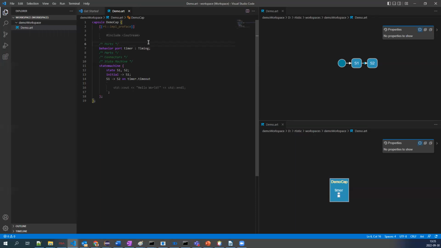And now my hello world sample is almost complete, but there is one thing missing, and I need to set this timer.